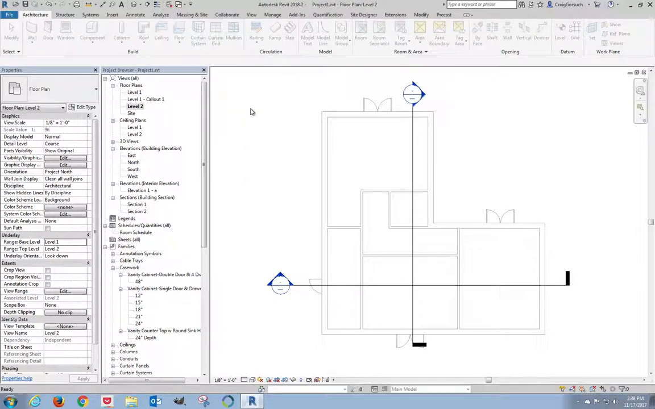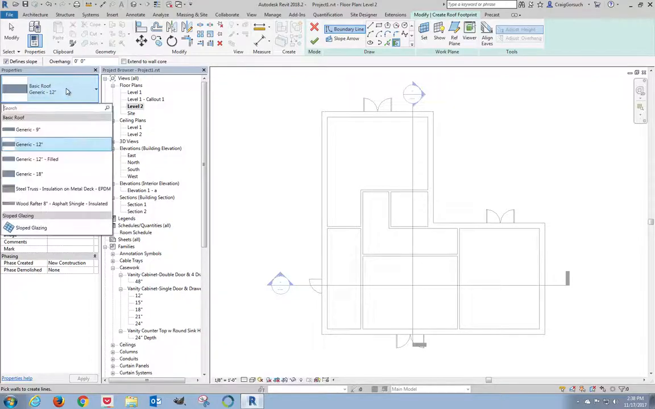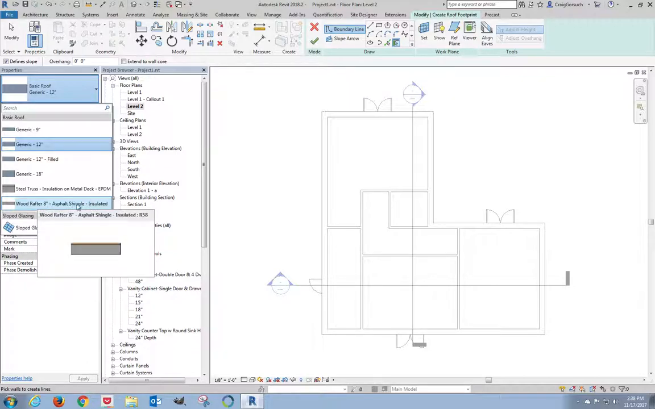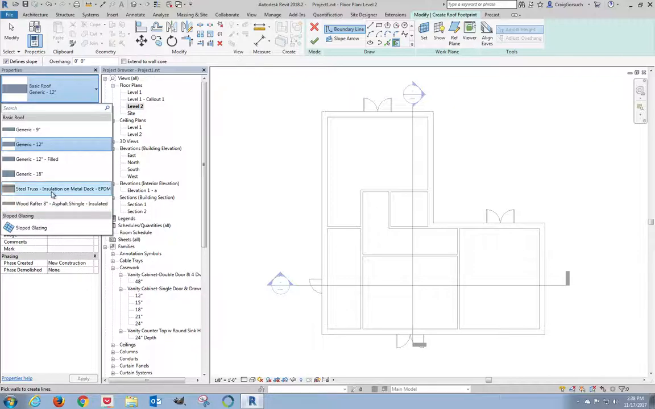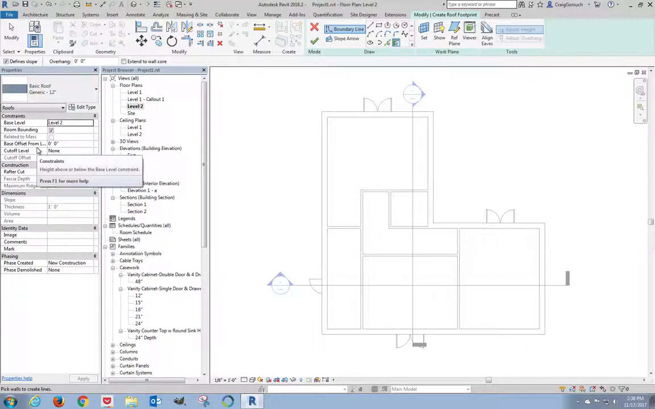Yes, I want to save my project. Okay. Wood rafter 8-inch with asphalt shingle and insulation. Yeah, why not? This is a pretty simple little thing. If we wanted to, we could do steel truss insulation on metal deck, or we could just go with generic. There's a bunch of different things. You know what? We'll just stick with a generic 12-inch roof for now. That's fine.